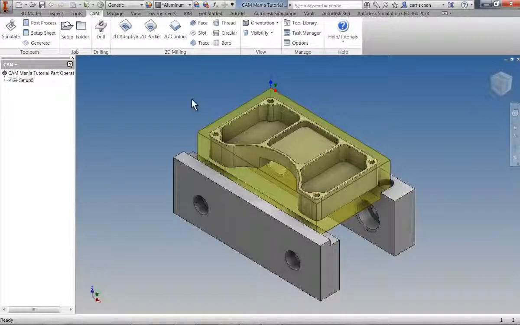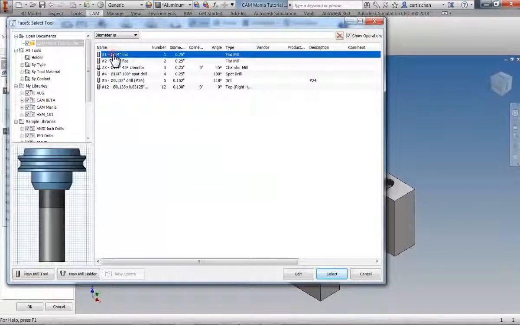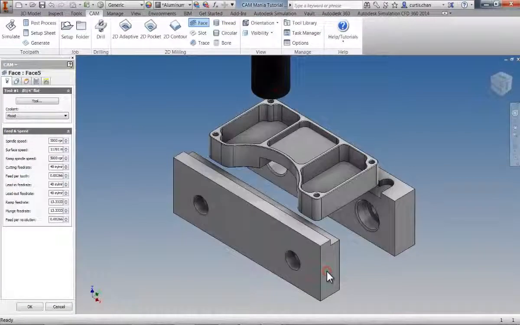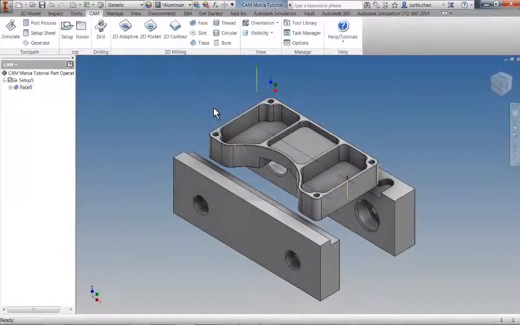First, what we're going to do is qualify the top of the part using a facing operation. So click the face icon on the CAM tab and then open the tool library. Select a 3/4 inch tool and click OK. The facing operation is automatically created.